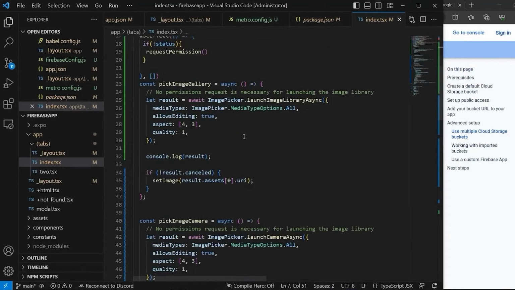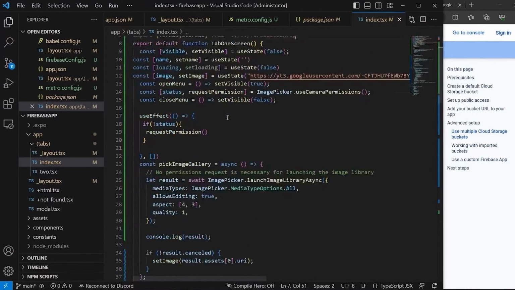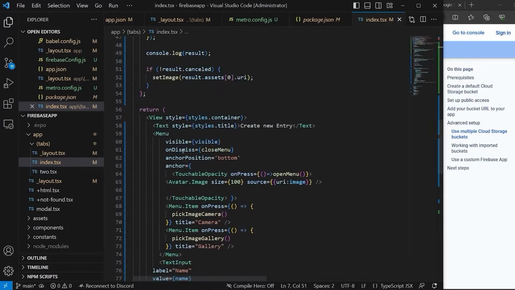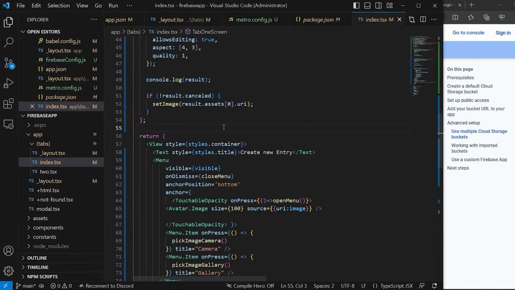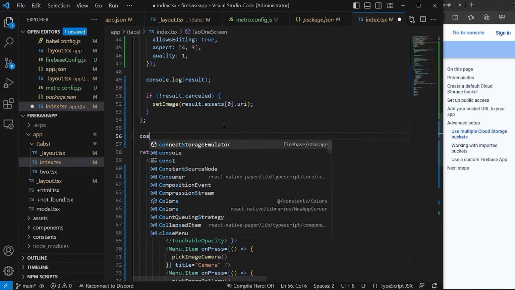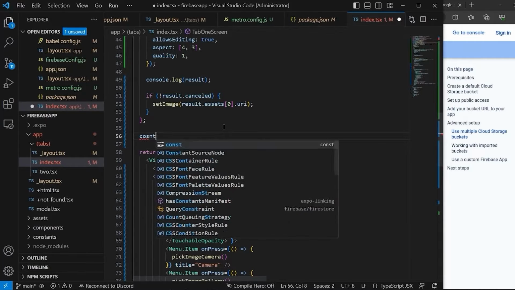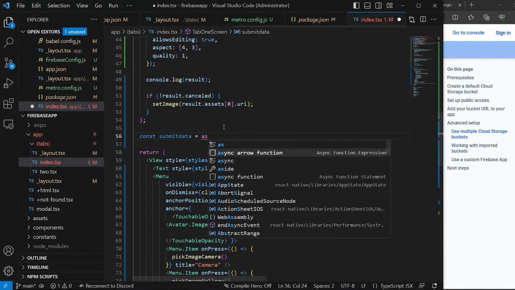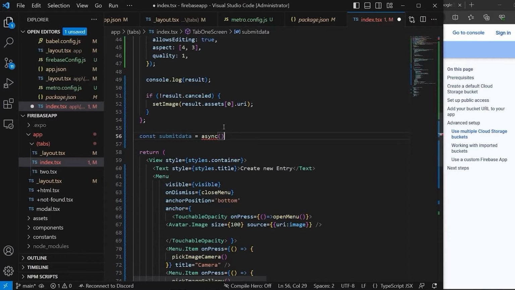Now, once we have imported both of the things, we need to create a function to submit this data to our Firebase DB. So let's create a method. We'll create an asynchronous method called const submit data to declare a function.